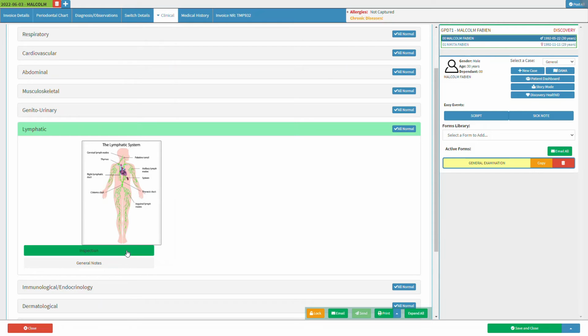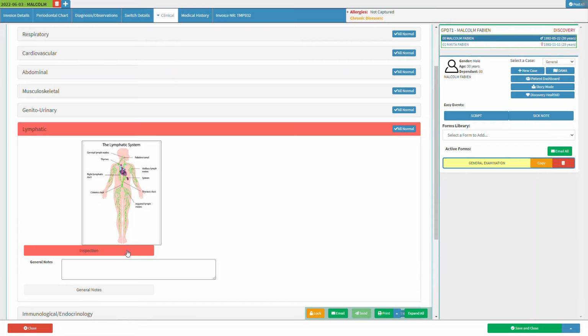Click on the inspection button once to indicate that an inspection has occurred. The inspection button will turn green, which is an indication of normal results. Click on the inspection button a second time, which turns the button red. Red is an indication that results were logged within this button and is not within the normal range.